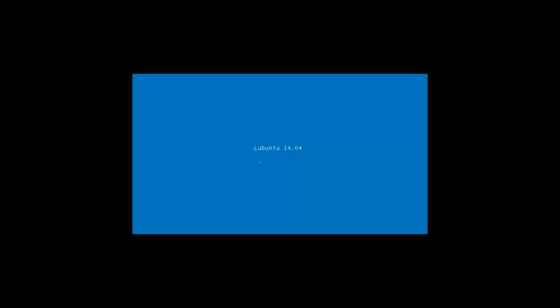If it's not going to start, check if the Lubuntu version matches with your CPU, 32-bit, 64-bit, or if you have a non-PAE CPU. English.